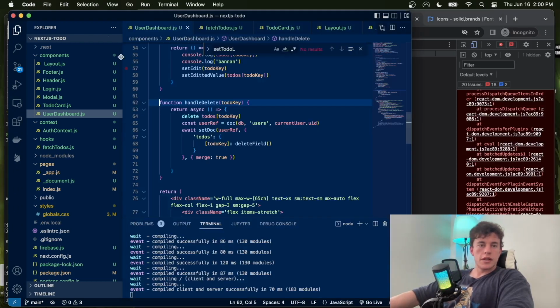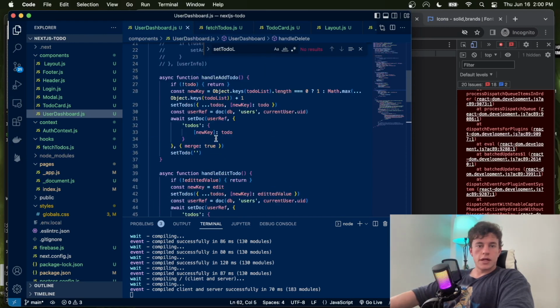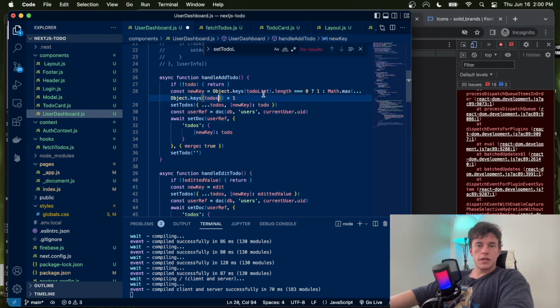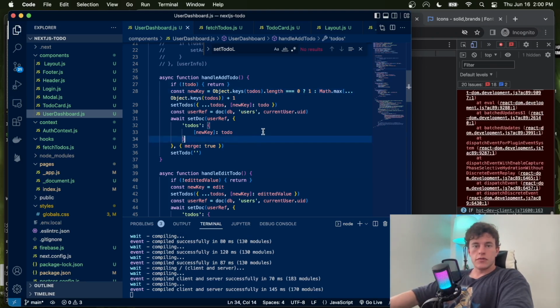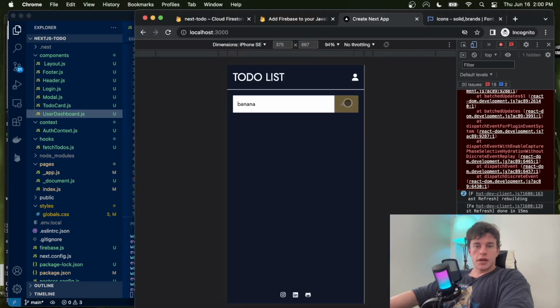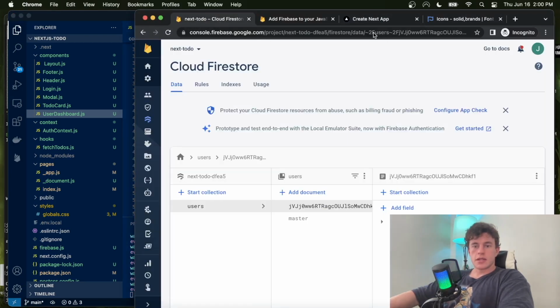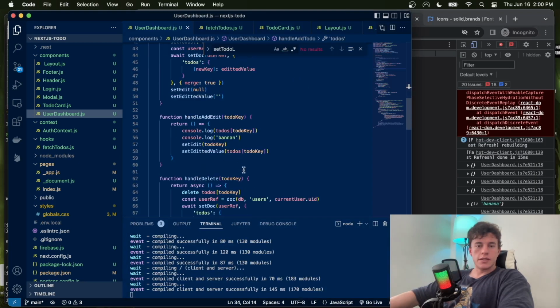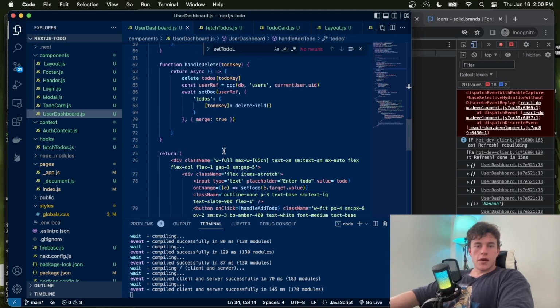Handle add. Sorry, I just need to fix this one last thing. So in here, we're still doing set to-dos, add to-do. That should be to-dos. That should also be to-dos. To-dos, to-dos, to-dos, to-dos. Cool, so that's all resolved. Let's add that back in. Add, so we have banana, it's back in the database.